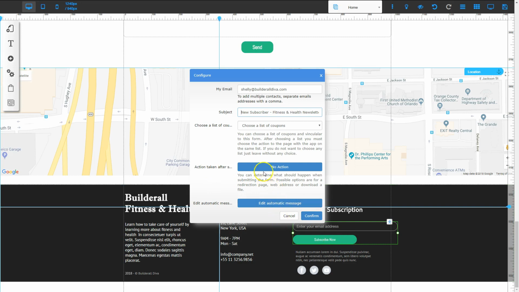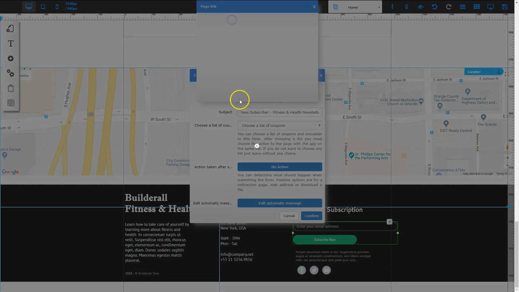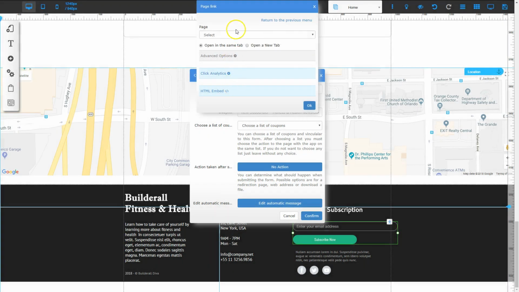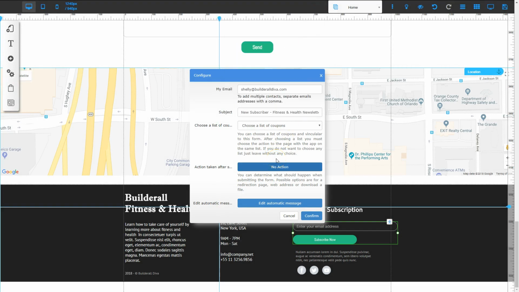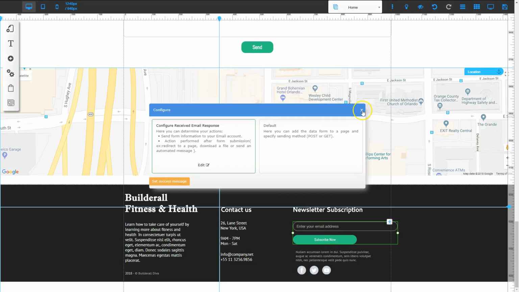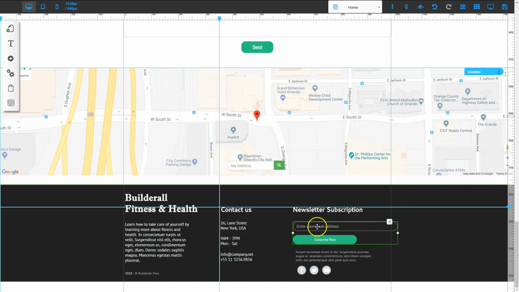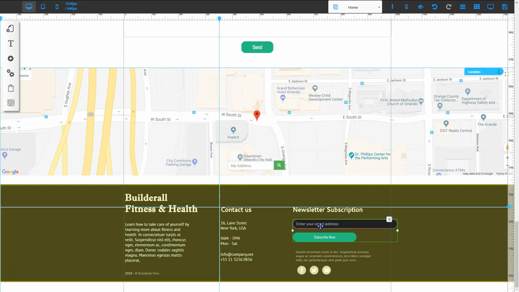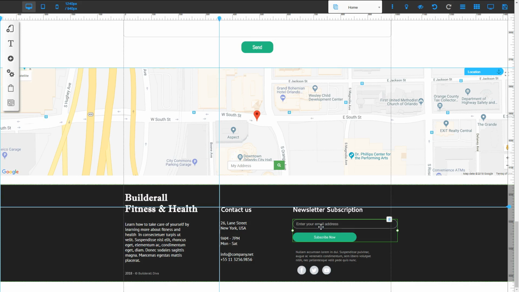The next thing I want to do is choose what action is going to happen after they hit the subscribe now button. So I can choose to take no action, which means nothing will happen, they won't change pages. But if I created a thank you page, I could actually choose to click on this and choose page and then designate exactly what page they would go to when they hit the submit button. If you do not want them to go to a different page, you can leave it as no action. And now everything's filled out, and I'm going to go ahead and click confirm again. And that will set up my newsletter subscription so that for every new subscription I get, I will receive an email. That email will have their email address in it.